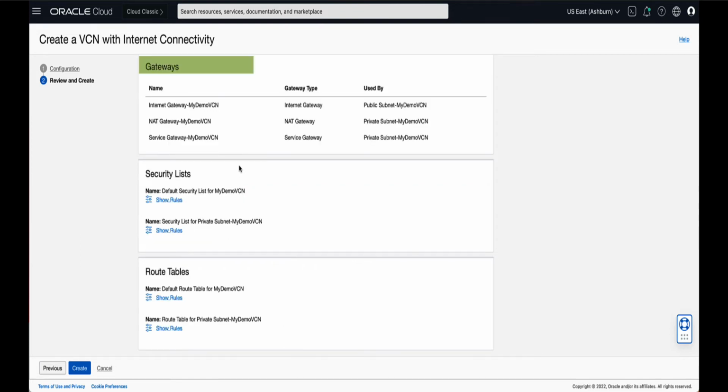In the gateway sections, we can see that there are 3 gateways that are planned for creation by the wizard. The Internet Gateway, which will provide the public subnet access to the Internet. The NAT Gateway, which will provide the private subnet access to the Internet. The Service Gateway, which will provide the private subnet access to OCI services such as object storage. Let's take a look at the security lists that are planned for the VCN and private subnet. Let's first inspect the rules for the default security list for the VCN by clicking on Show Rules.